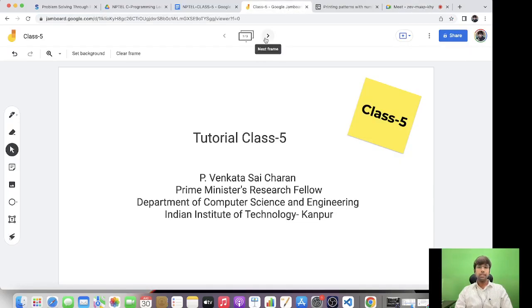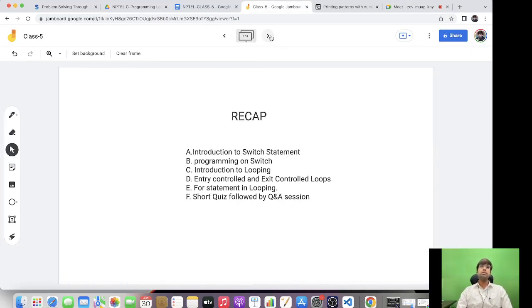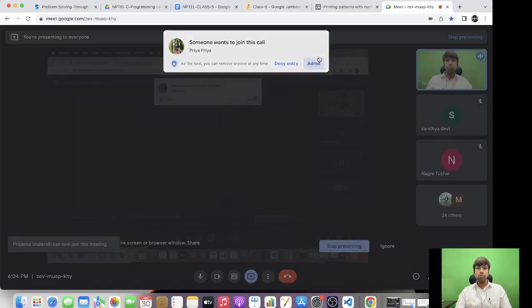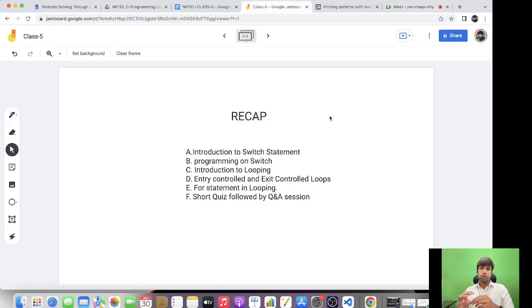Today this session will be a bit quick, as we have covered a lot of things in the previous session that is part of this particular week. What we have seen in the previous lecture is the switch statement and how the control flow of the program changes with it. Then we looked into some basic fundamentals of loops, followed by entry control looping and exit control looping in C programming language, how we achieve that using while and do while, and the use case of for.